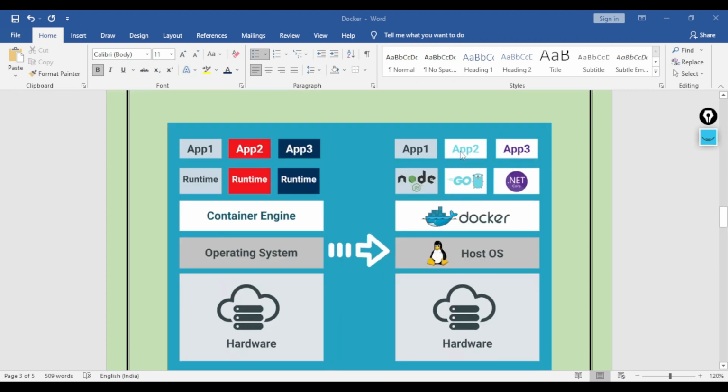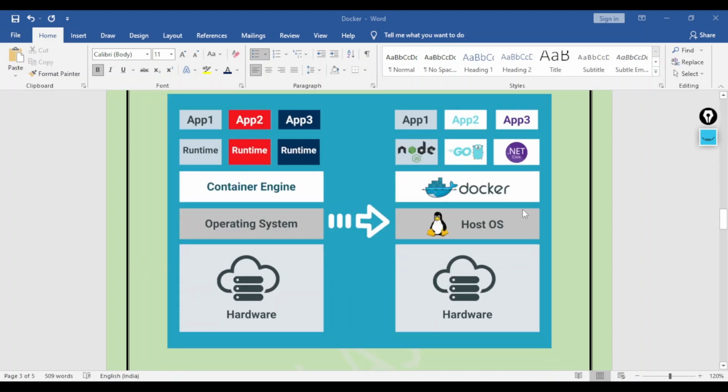We are going to deploy multiple applications. On that we are using programming languages Node.js, Go language and .NET. All three are runtimes and are isolated from each other. There are no conflicts between application 1, application 2, application 3. This is how it's defined.